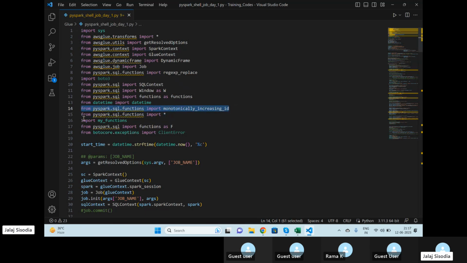Once I do line number 15, when I have imported star, that means all the functions I have imported, there's no need to import monotonically increasing ID separately. But I was just looking to showcase how we can import individual things, or how we can import all of the things. So this is the import part, and I will discuss as and when you need to import something.